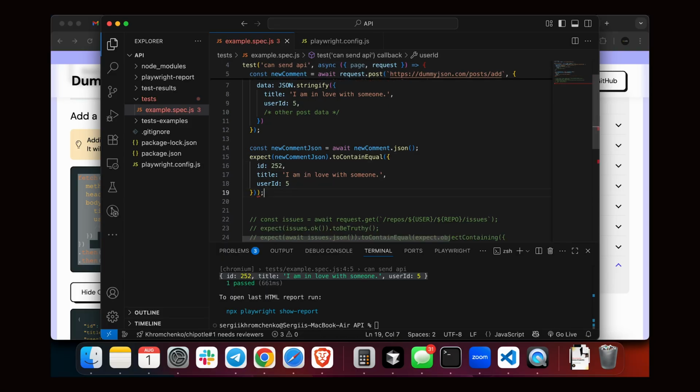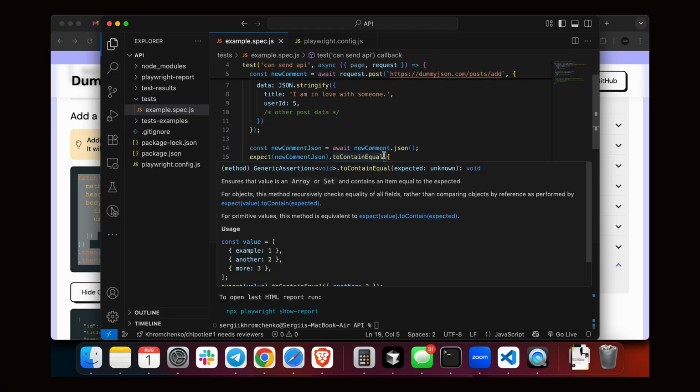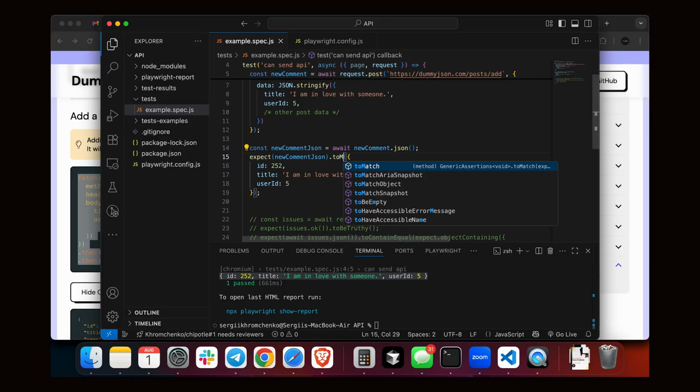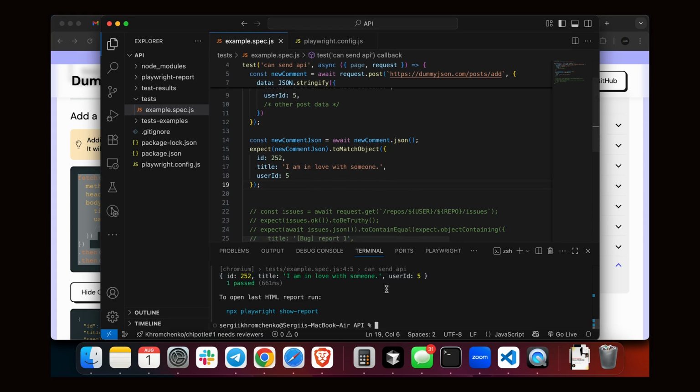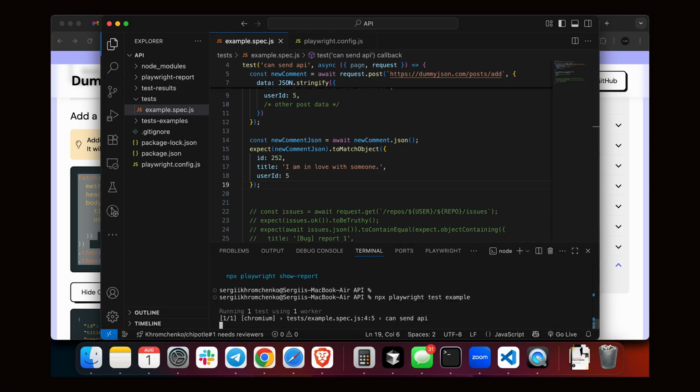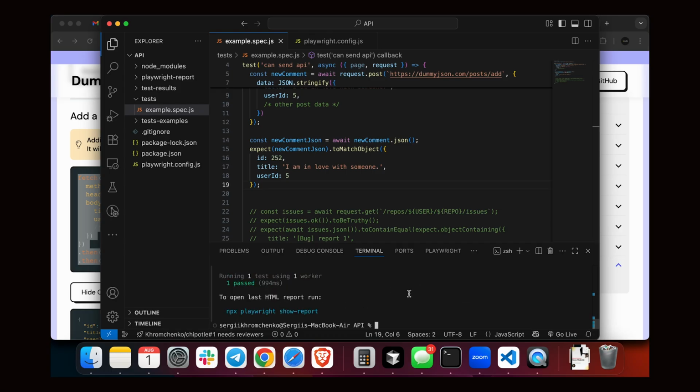We did edit, but we don't have to have that. To contain equals should be enough, but we just need to change it to match object. I believe that's the one. Yep, to match object. So we would exactly match this object. Okay, now we're going to run it, verify that it works, and then I'm going to show you something that you probably did not know about before.